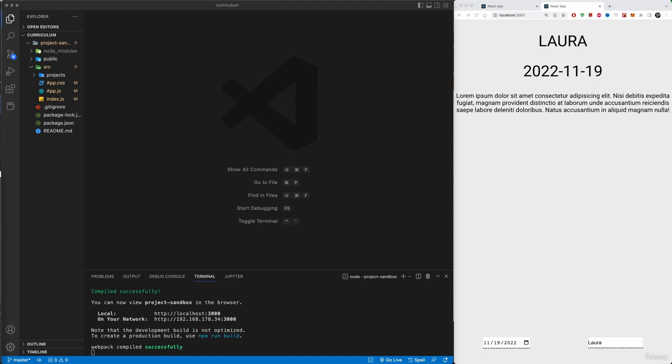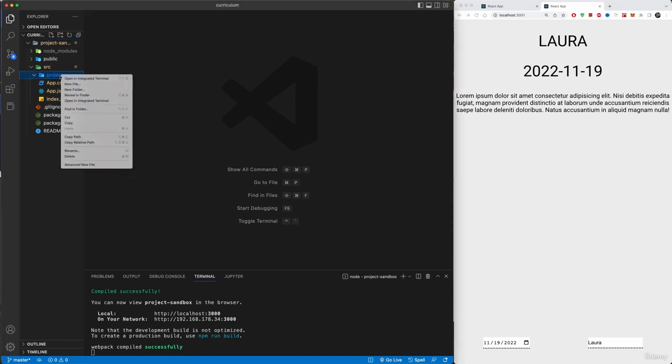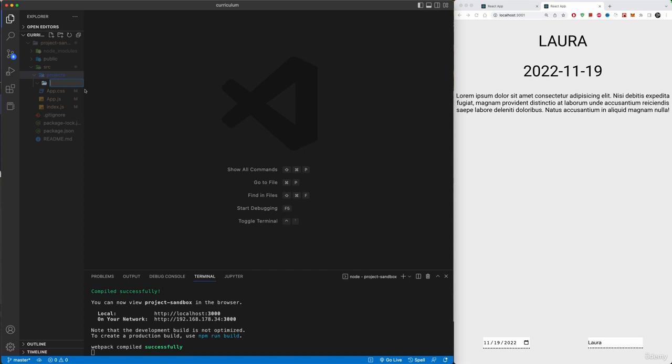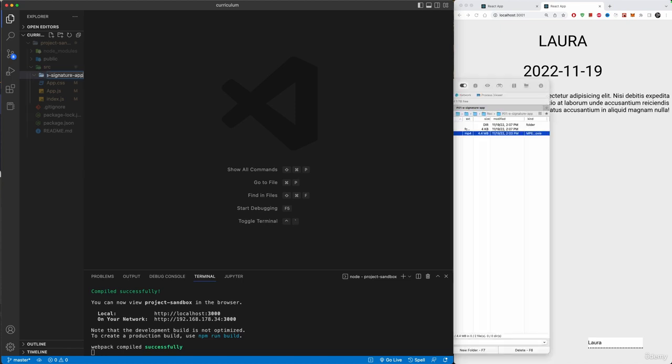Okay, so let's get started with the project. For this, we're going to go into projects, and within here, we're going to create a new folder. And please consider keeping my naming convention. So 01 E-signature and -app. Okay, within here, let's create a file and let's call it E-signature.